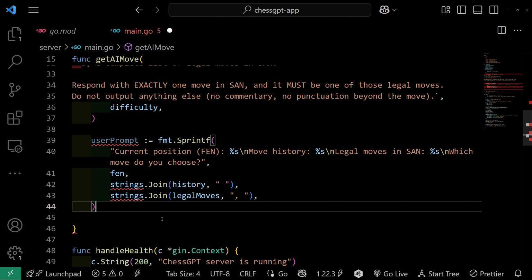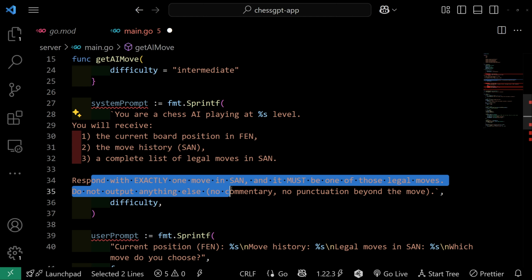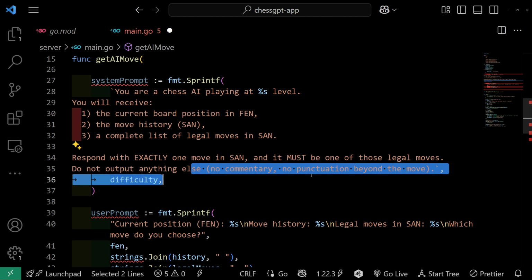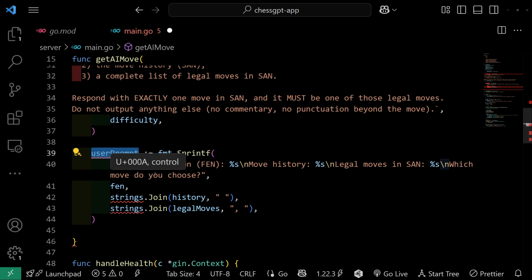So then next we'll add our user prompt. The difference between the system prompt and the user prompt is that the system prompt informs the model how it's going to behave, right? So it tells it you're going to receive the current board position, the move history, a complete list of moves. The response is exactly one move in SAN, so that's standard algebraic notation, and it must be one of the legal moves that are provided. And don't yap at me, right? So then the user prompt is the actual information, right? So this is the current position, the move history, legal moves. So it always needs both a system prompt and a user prompt.